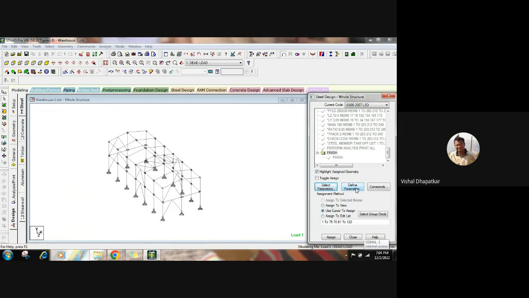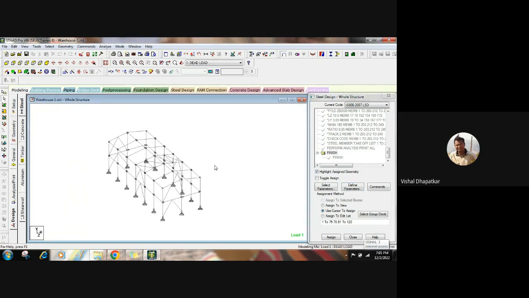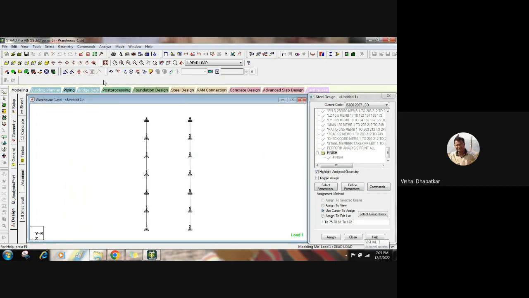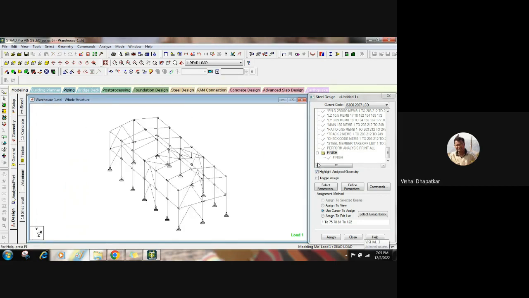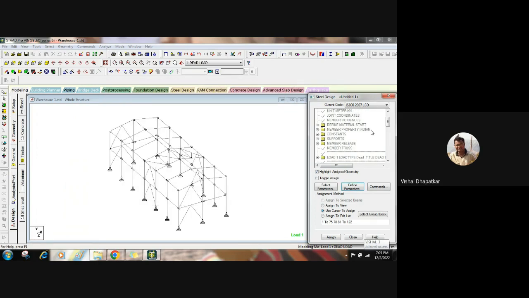Now we have to define the parameters. We'll go by grid for defining the parameters. Okay. So we'll just select first of all this and this grid. Whatever common parameters are there, we will define them first. So beam one, it will be for all the members. Okay. So we have added that parameter here.